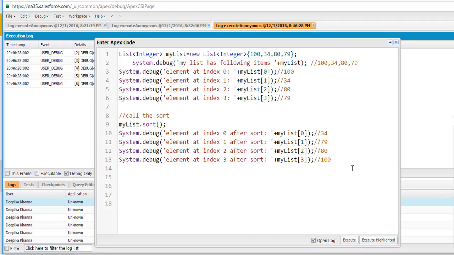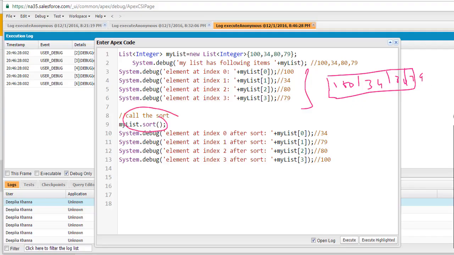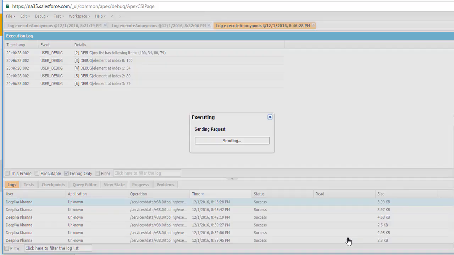Now I'm going to hit the execute button. So repeat here, at this point in time, it was 100, then 34, then 80, and then 79. After you have called the sort method, the order has changed: the first number will be 34, next number is 79, then it is 80, and the last number is 100. So order has been changed here. Let's hit the execute button.